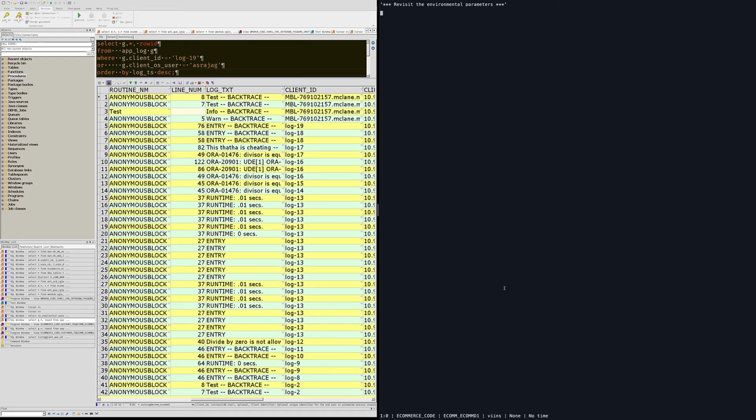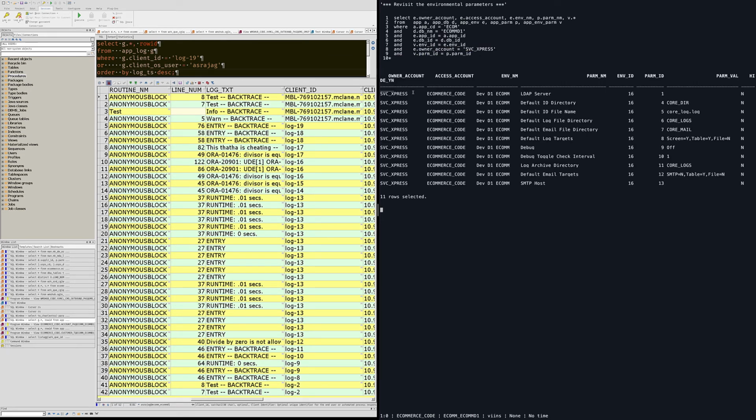Let us revisit the environmental parameters, right? If you remember, when we talked about environment, we had 14 different parameters, if I remember right. But we are not going to go after everything. We are going to go after one of them, but let's revisit them. So I am picking the app code as ecom, database is ecom d1, and picking a random account, SVS Express. Okay, so there are 13 parameters. I thought 14. Okay, 11 rows. Okay, LDAP server, IO directory, IO file name.